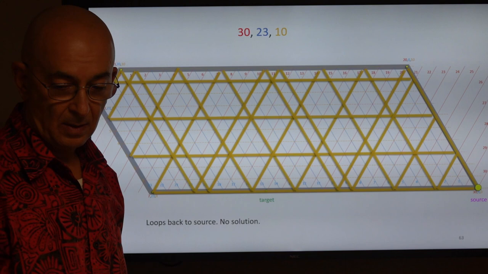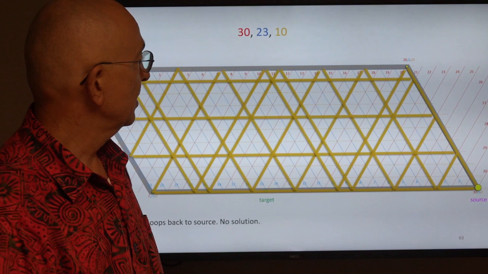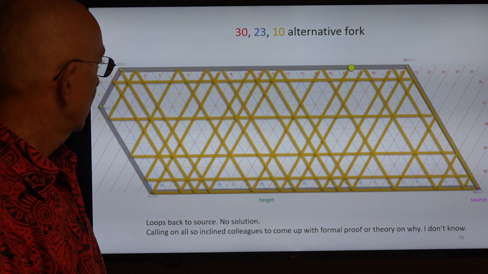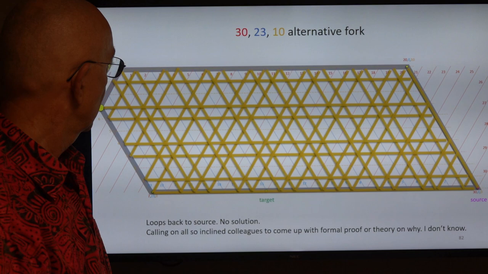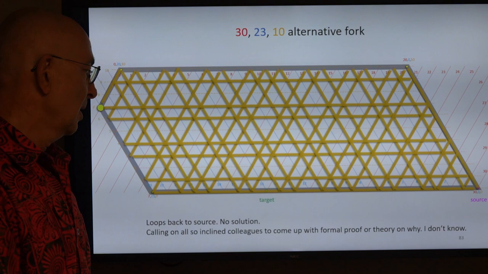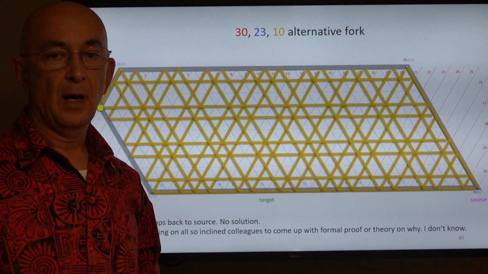Well, it turns out there is a different route that we can take, an alternative fork here, and this one keeps going further. Okay, so I was here, then I bounce to here, and then go back to here and close the loop, and there's no solution. So I didn't have a proof: given the three volumes, how do I prove that there is or is no solution?